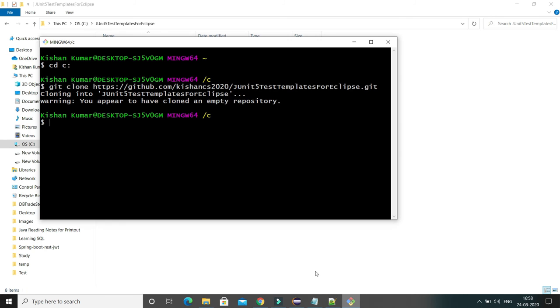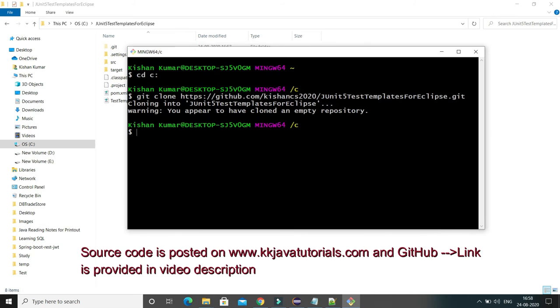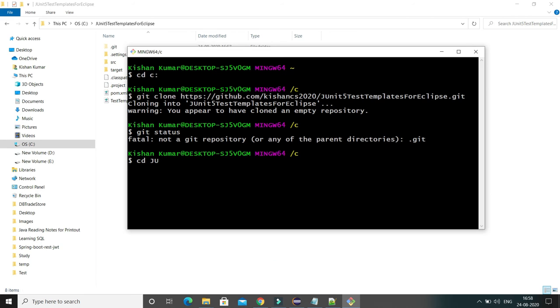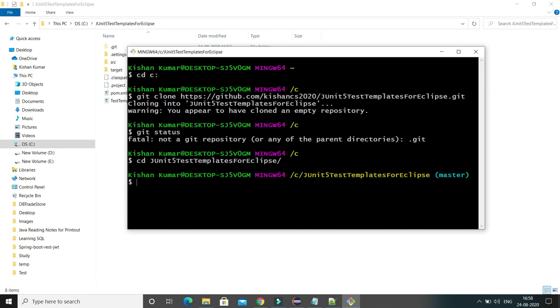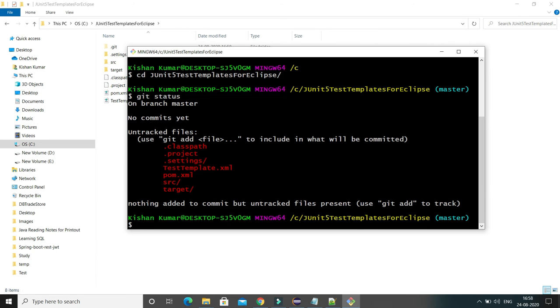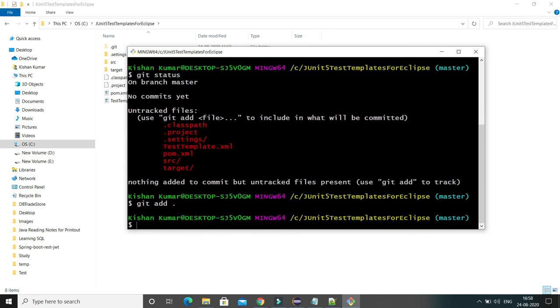Now I'm going to check in this guy. So I would say git status. I don't know why it is not showing. Okay, so we need to go into this directory, right? So it is cd, then JUnit. Yeah, so if I do git status, this will show the current status. These are the files which have not been added to the staging area. So I'll say git add, and I would like to add all the files.